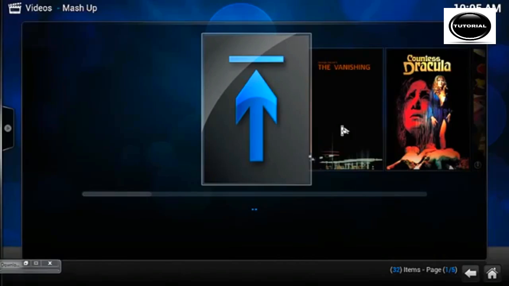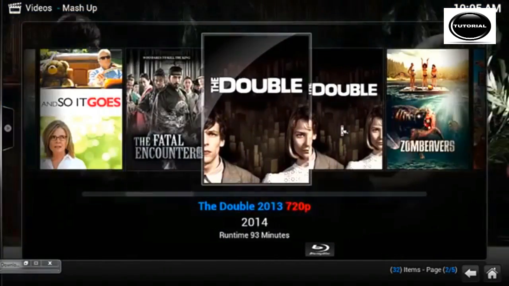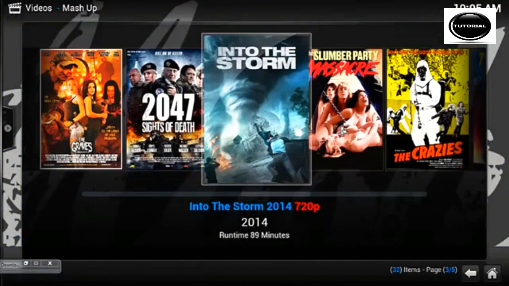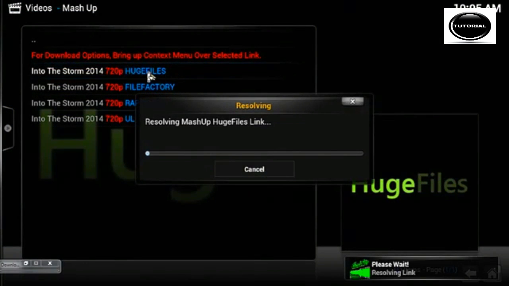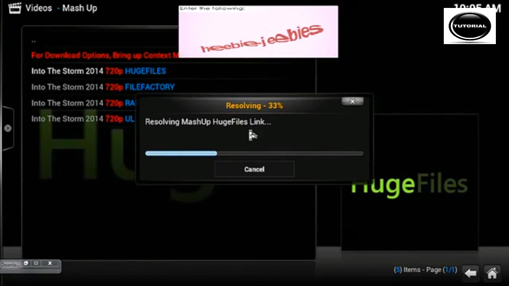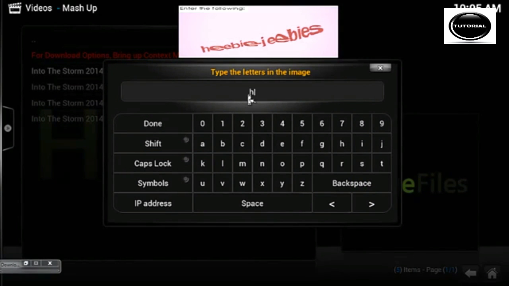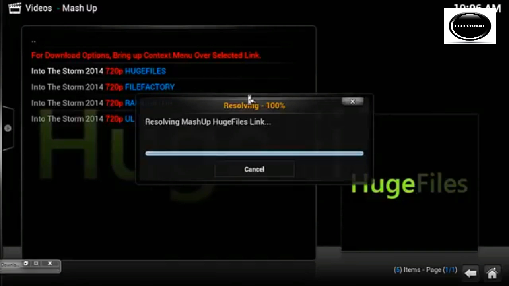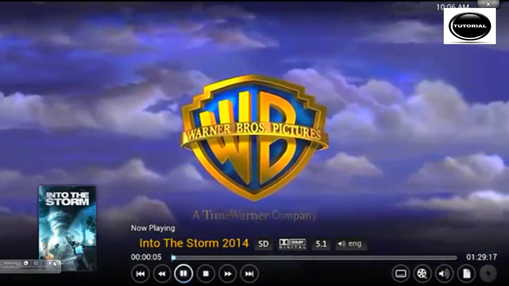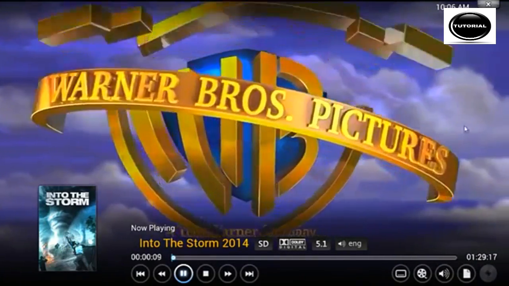All the links have been working, as you can see. Everything's right there. Now I can click on that one maybe and see how it works. Huge files, usually works every time. Now you gotta write down the code. So yeah, here it goes, it's working, everything's fine.